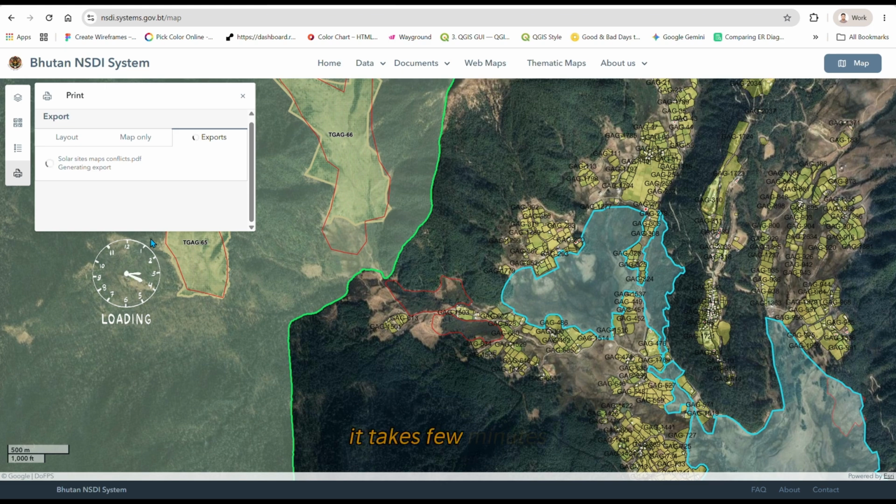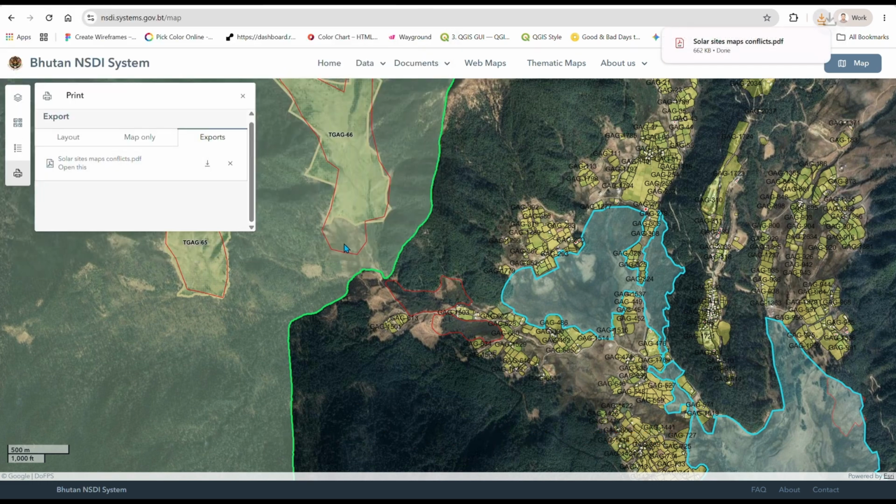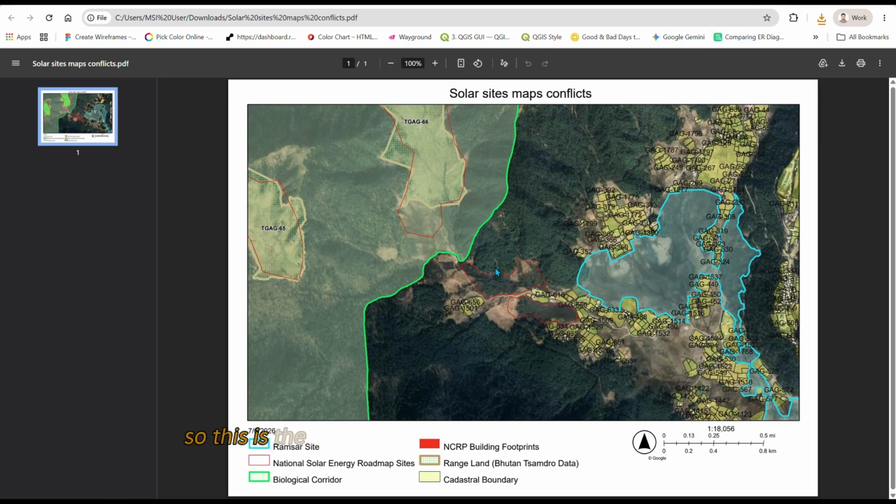It takes a few minutes, and now the site map is ready. I can download it and I can view it. So this is the overall cartography. We can check, there are legends as well. Here we can see the conflicts. This is the biological corridor. The solar sites fall inside the biological corridor, and even overlap the Samdro.